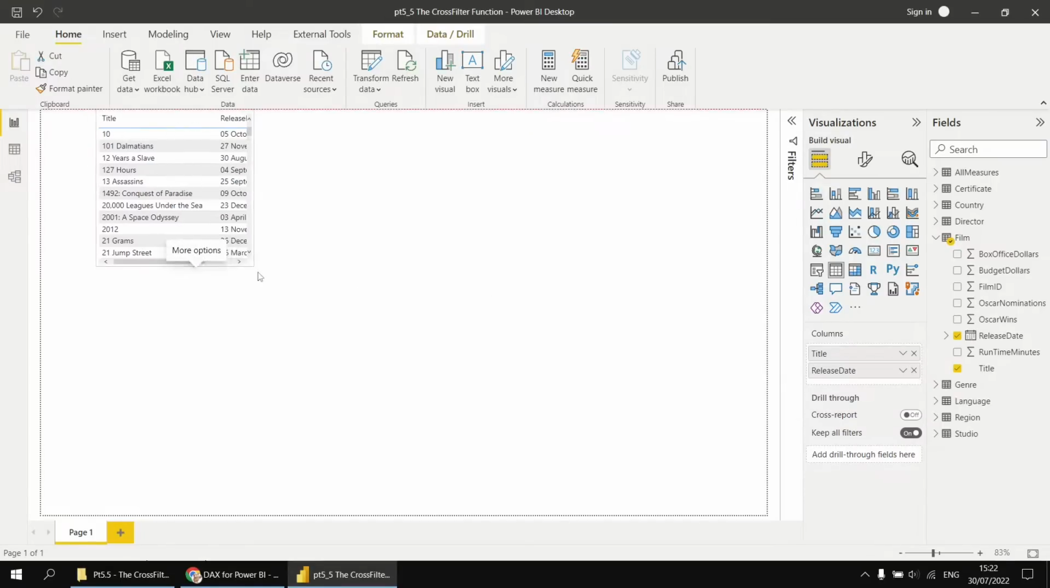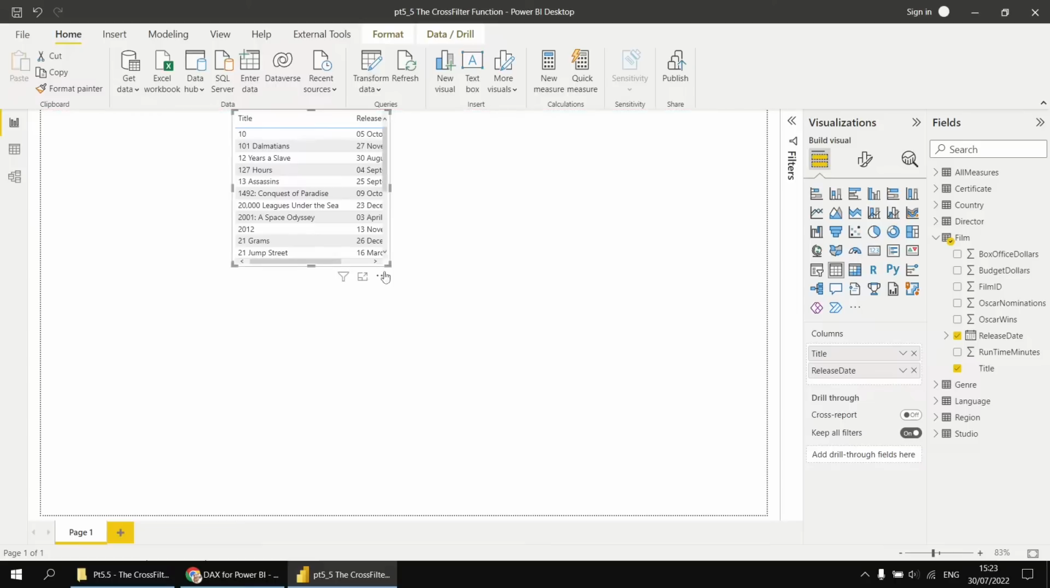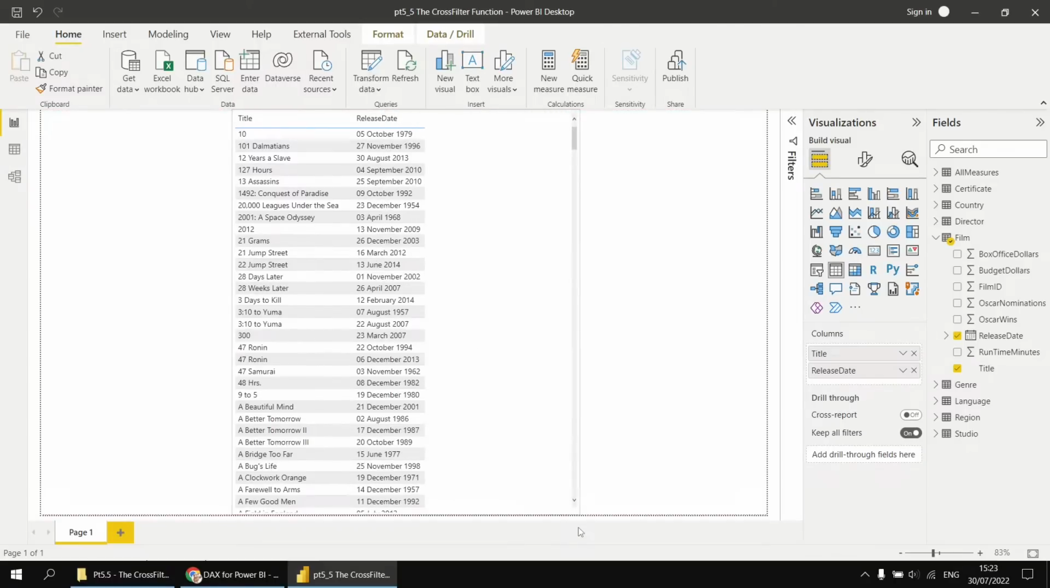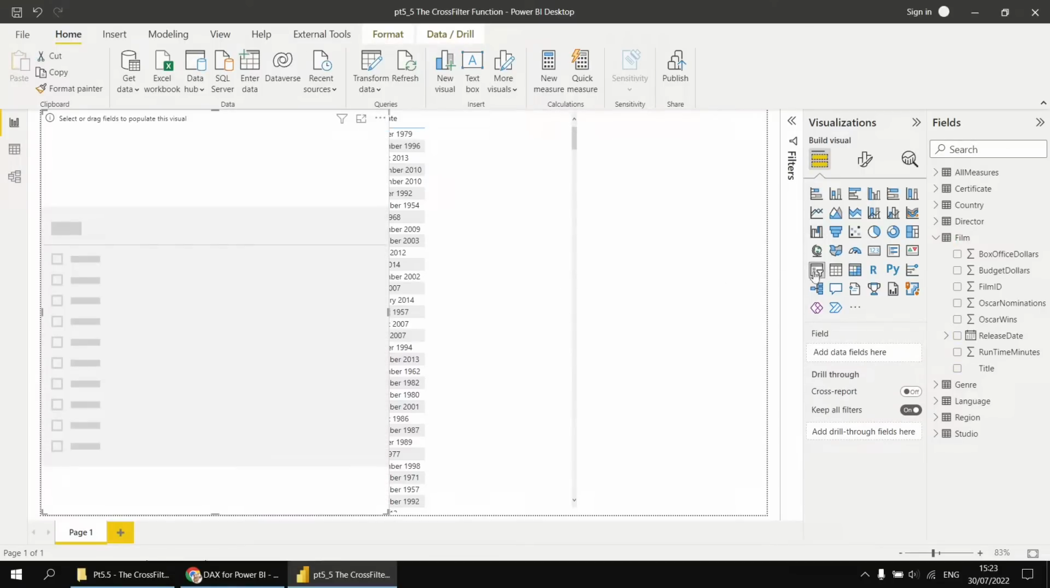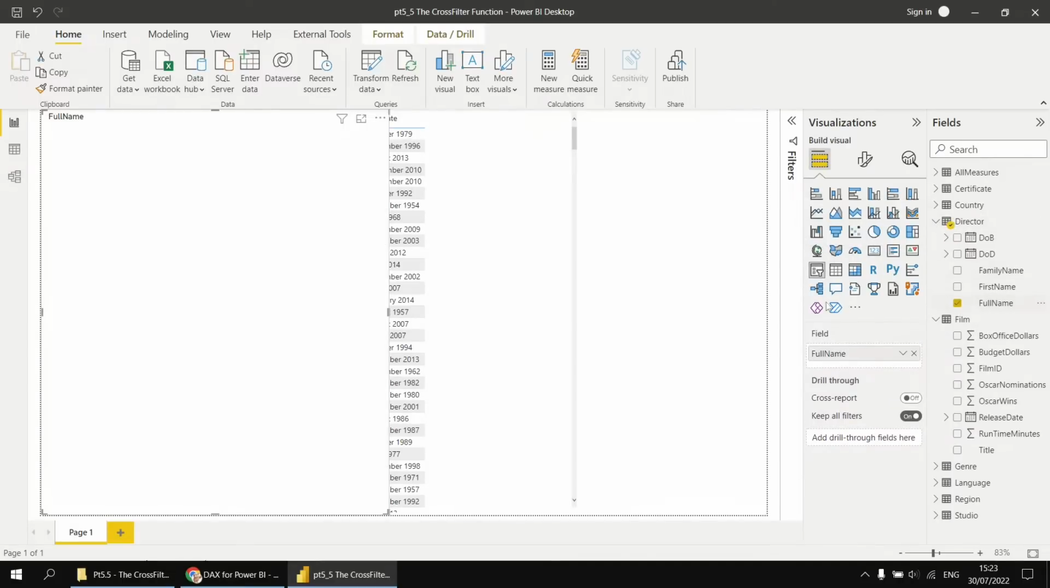I'm just going to reposition that table so it sits roughly in the middle of the page. And then I'd also like to add a couple of slicers to allow me to filter this list of films. So on the left-hand side, I'm going to add a slicer that's going to show me the list of film directors. So I've added my slicer, and then from the director table, I'm going to insert the full name.